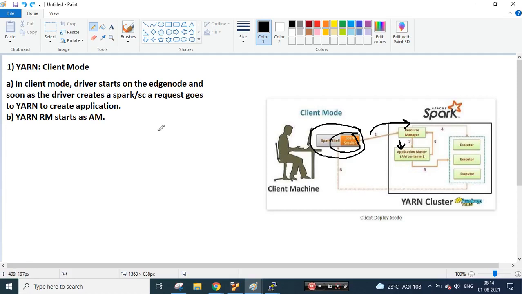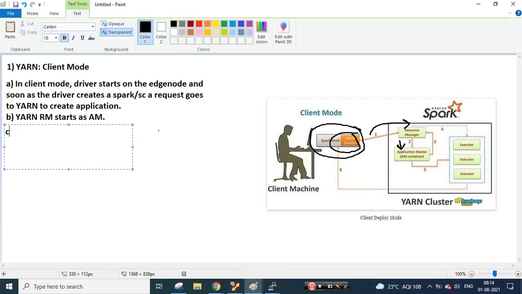So let's try to write that point. It's a very easy explanation, simple, not so complex. So in client mode, I would say, let's write.